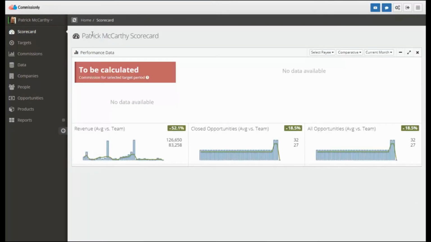Now we are looking at Patrick McCarthy's scorecard. It's still to be calculated. There's no data available. However, we do have some information about the opportunities that are in the system for the current month. So the blue bar is my performance data, or the performance data of the person who is selected.